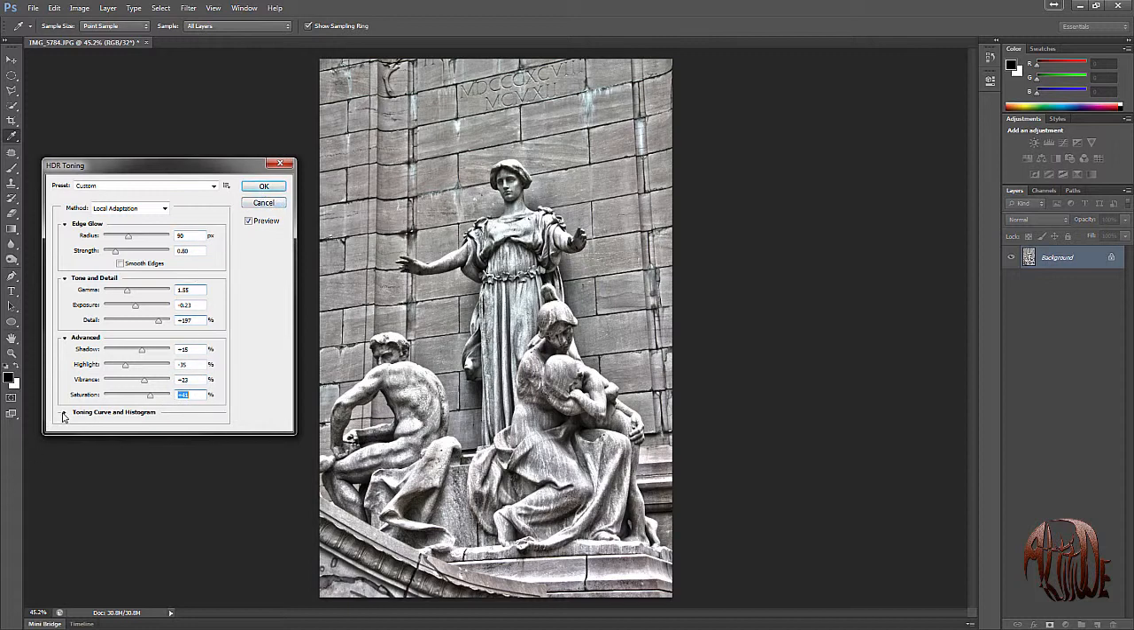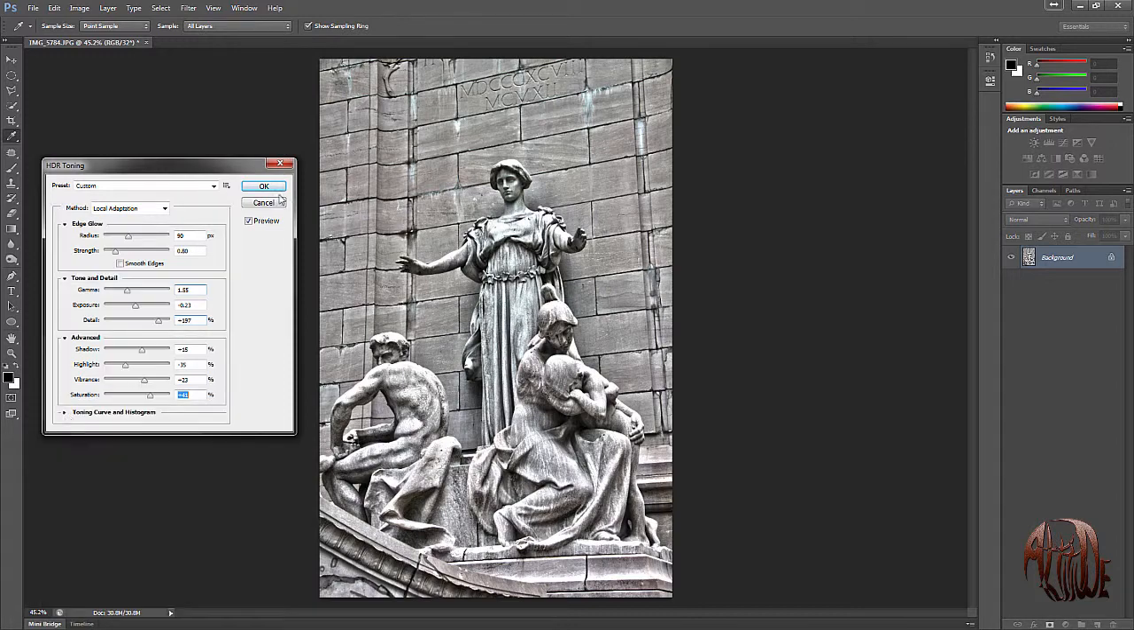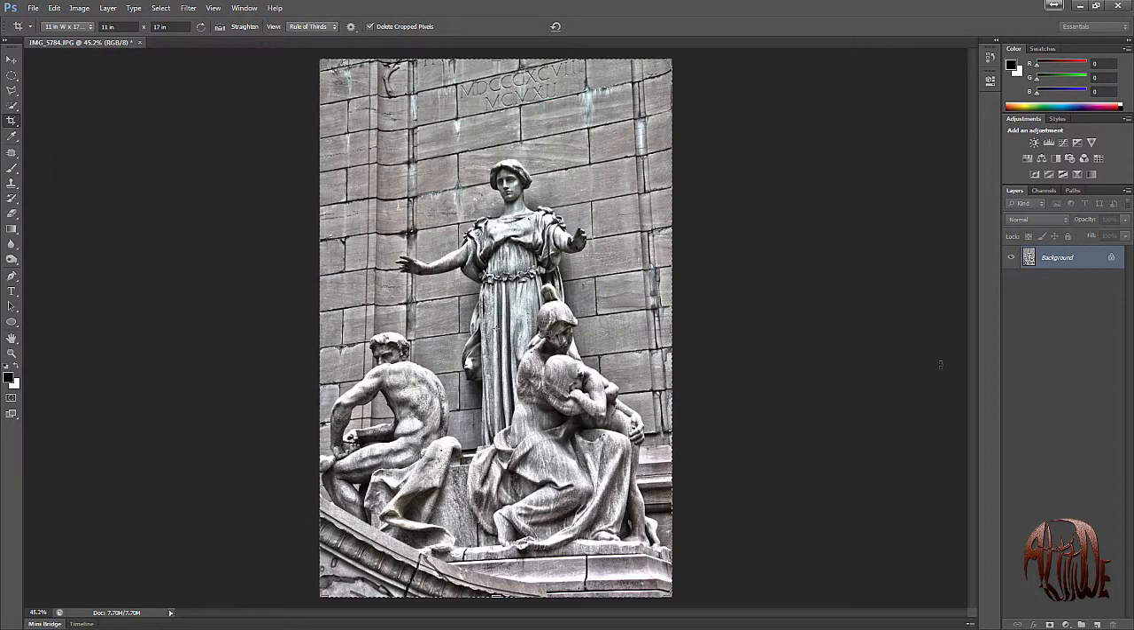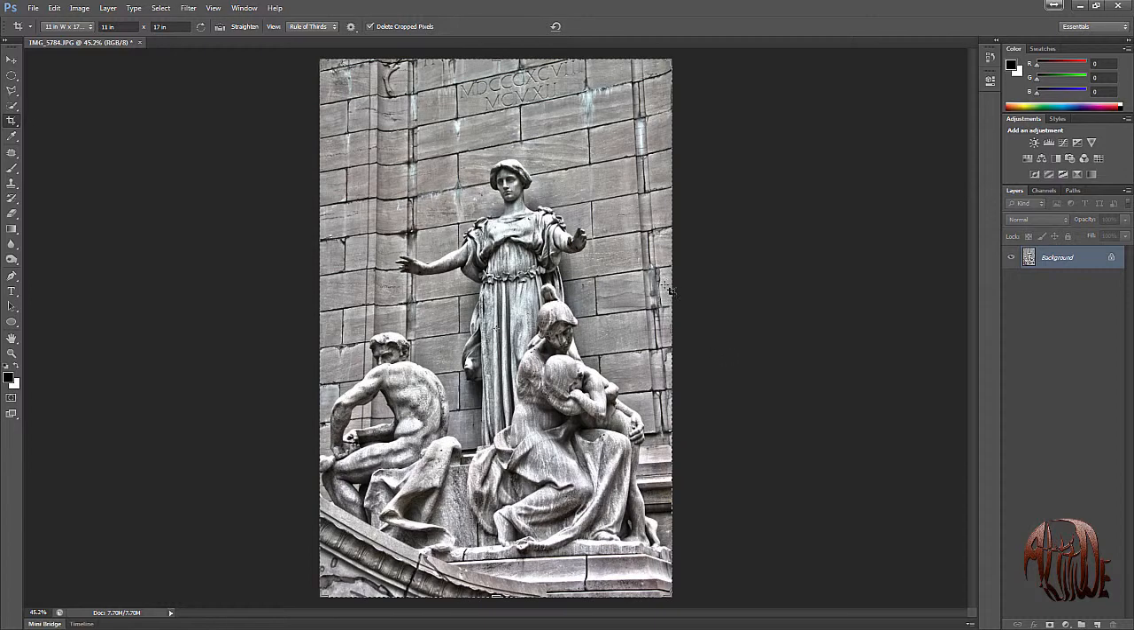You can also play with the toning curve if you'd like to. I'm not going to encourage that in this tutorial. However, we're going to go over it later. I'm going to hit OK, and let's see the after and before. Now this is after, this is before. Look, what a difference. This is before, this is after.